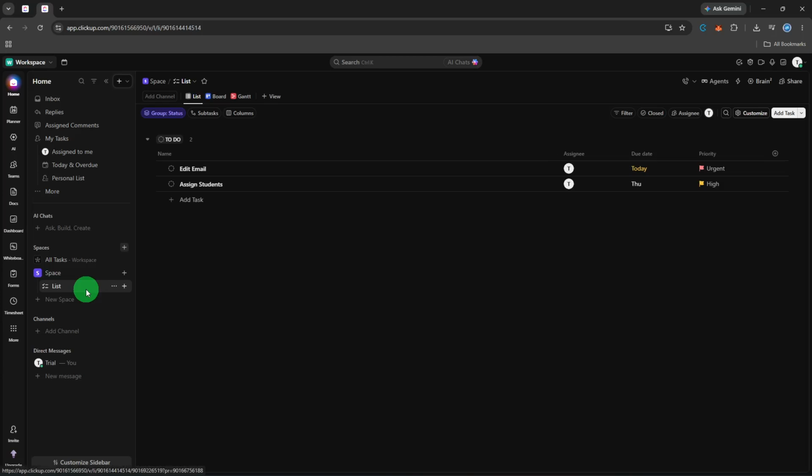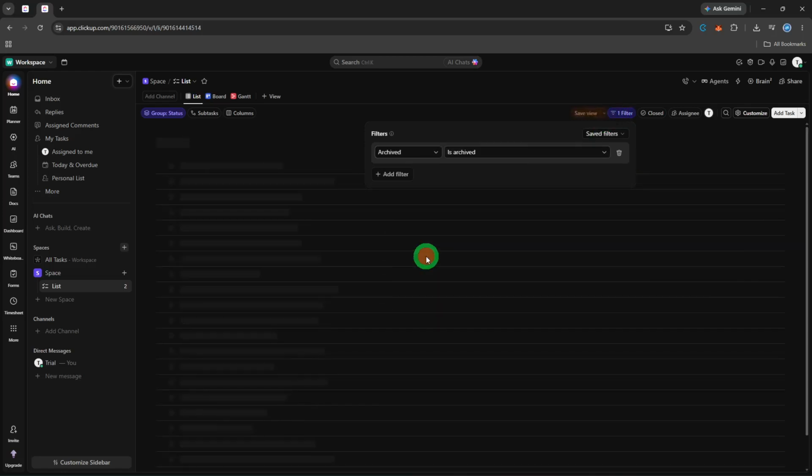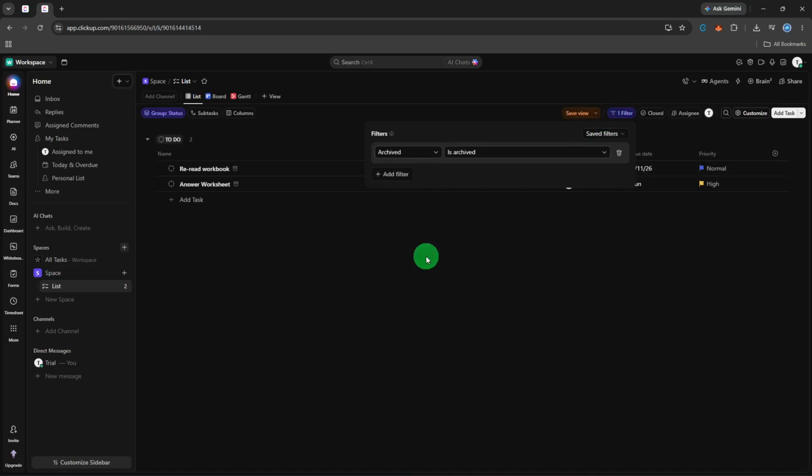Next, navigate to the space, folder, or list that contained the item before it was archived. This is where beginners sometimes get tripped up. Archived items are hidden by default, so they won't appear in your regular task lists no matter how long you scroll. To make them visible, look for the filter button at the top of your view. In some versions of ClickUp, you'll see a dedicated option labeled Show Archived rather than the main filter menu, depending on your layout. Either way, your goal is the same. Enable the Show Archived toggle.